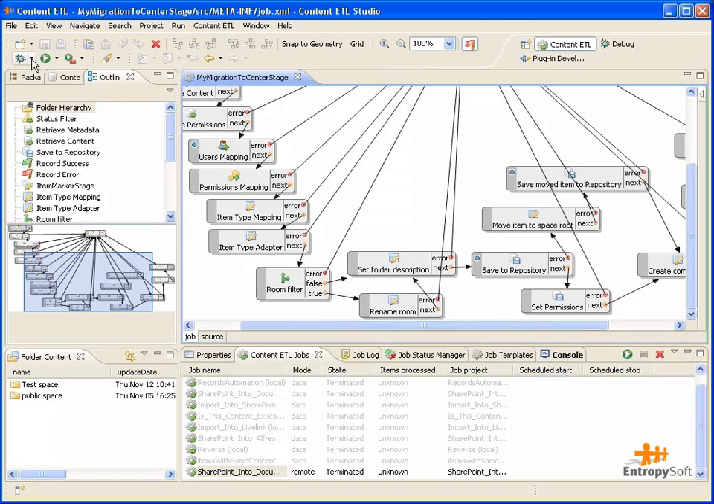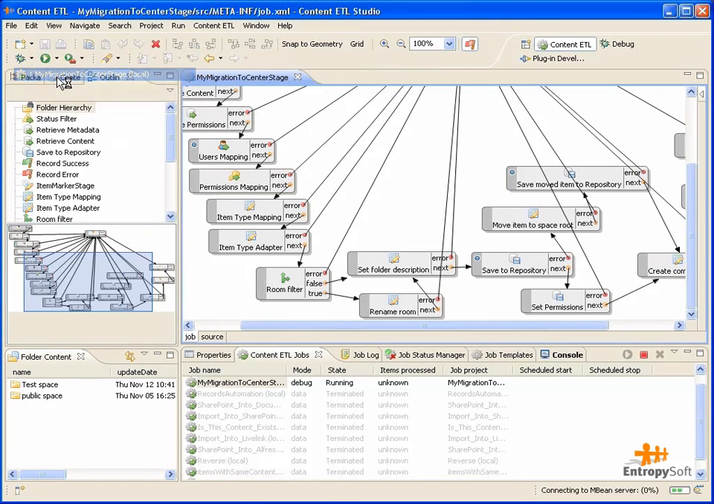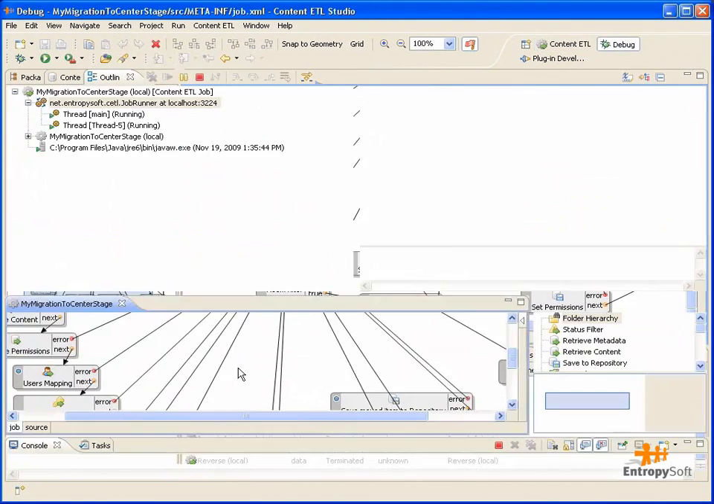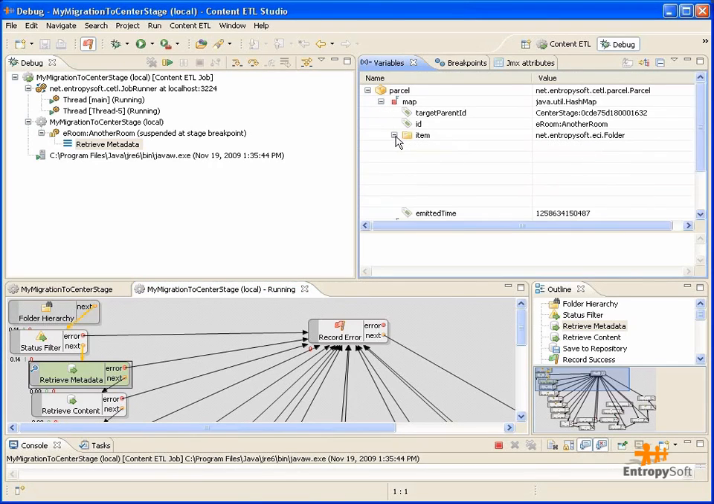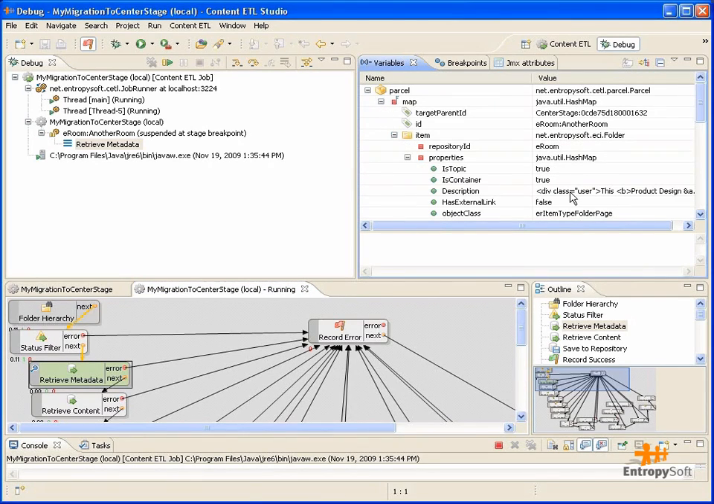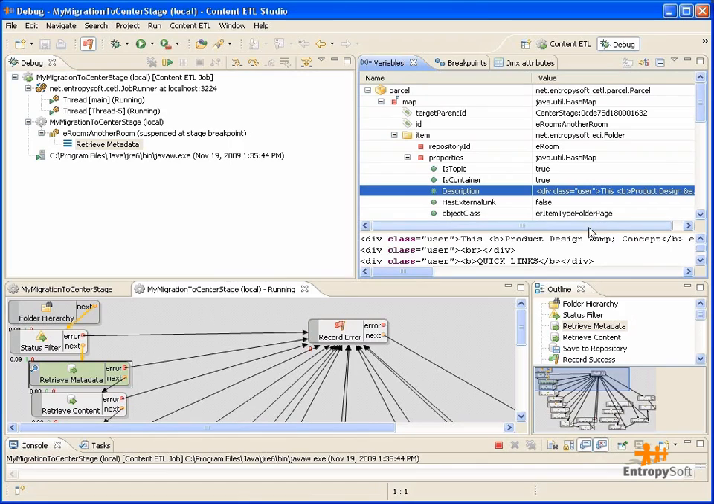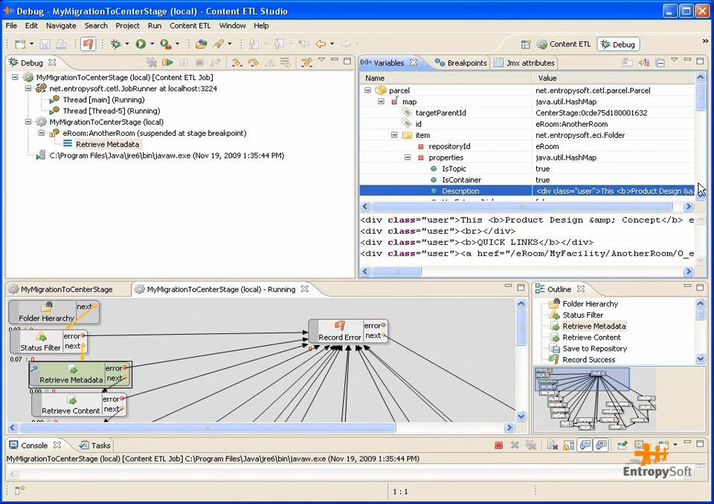We can now start the bridge in debug mode. As soon as the first parcel reaches the first breakpoint, the perspective will switch to the debug mode perspective. In this perspective, we can drill down into the parcel to check if all tasks are handled correctly. Here we can see that the parcel is a folder, and that all existing metadata are retrieved.